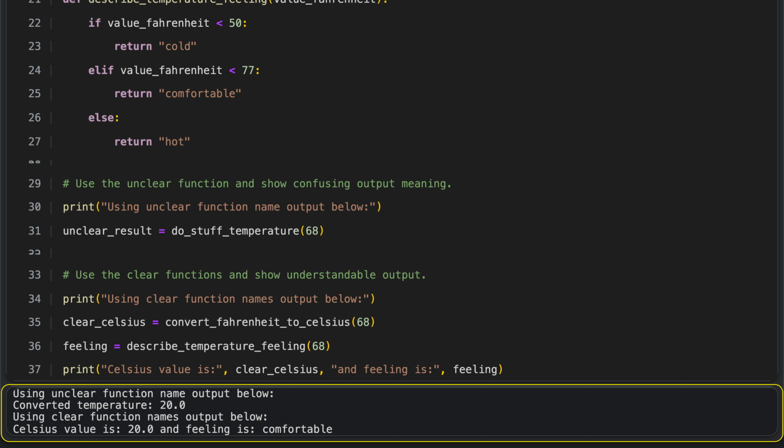The improved version uses one clearly named function that returns the Celsius value and another that describes how the temperature feels, such as cold, comfortable, or hot, based on the Fahrenheit input. Using these descriptive names makes the output easier to understand and the code's behavior more predictable.